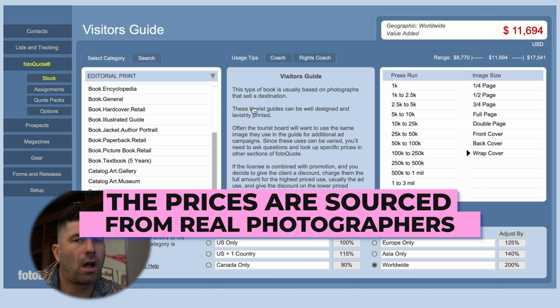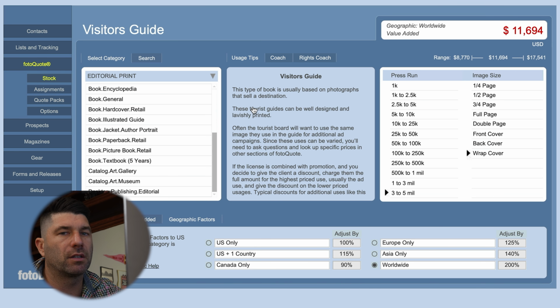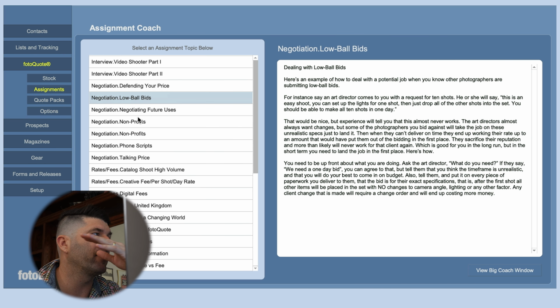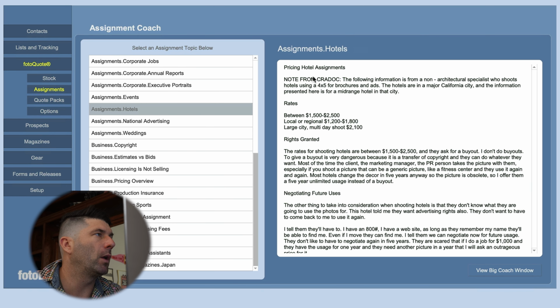And it doesn't just work with stock. Stock meaning you already took the photos, you've already done the work, and now you're just gonna license them. But what if you get asked to go on an assignment? Well, you have an assignments tab. I don't use it that often, but I think it does have some great stuff. So we can come in here, and something I might shoot would be a hotel. It says rates are between $1,500 and $2,500. If it's a local or regional one, it's a little bit less, versus nationwide or worldwide usage. It also gives different negotiating tips from this photographer's experience, which is nice. You get to tap into that.